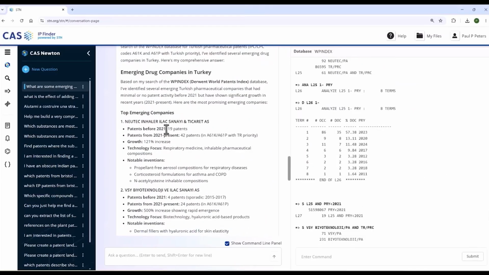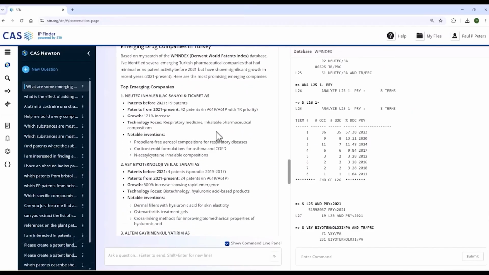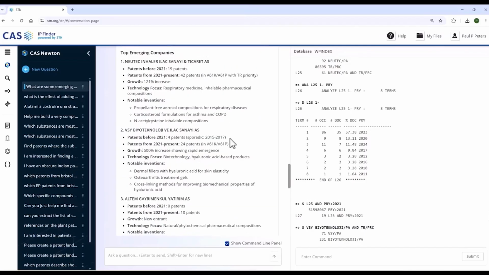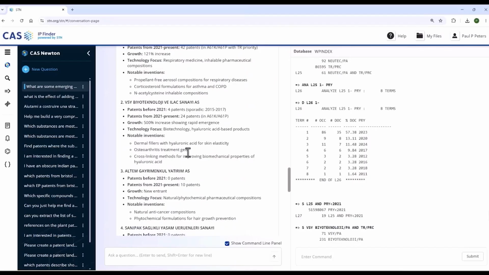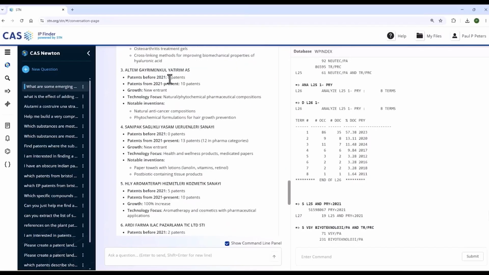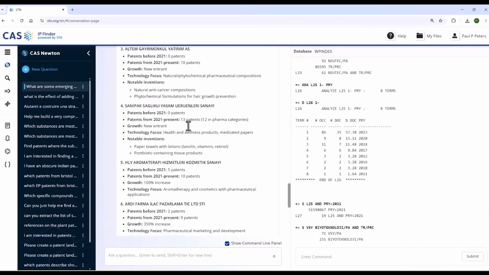Here it indicated that this is perhaps not very emerging, although there is a strong trend that the number of applications in present years is vastly larger than the patents that they had before. So that's, I think, very nice. You also see the technology focus, notable inventions. We got a few other organizations, 4 patents before, 24 patents after. A significant growth. What kind of area are they interested in? Mainly hyaluronic acid-based products, etc. Altem, no patents before, 10 patents now, etc.